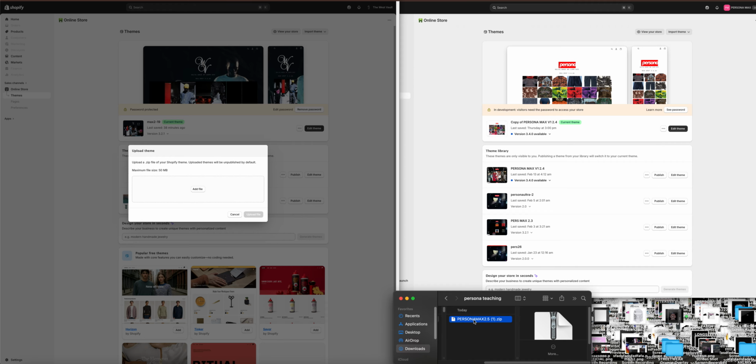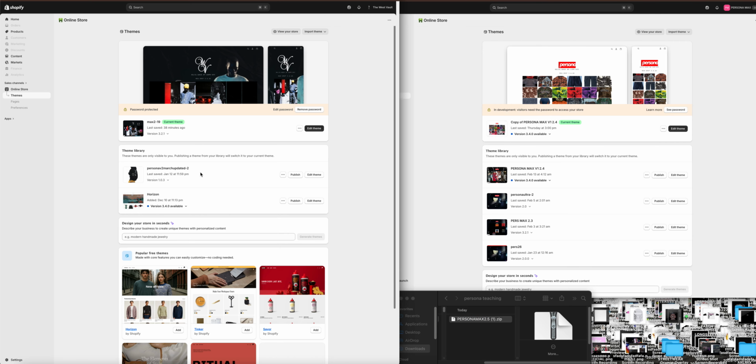You're going to get this file and drag it over there. Then click upload file. It's probably going to take about 3 seconds to upload. It will be down here. Then you click publish, so it can become the main theme on your website.